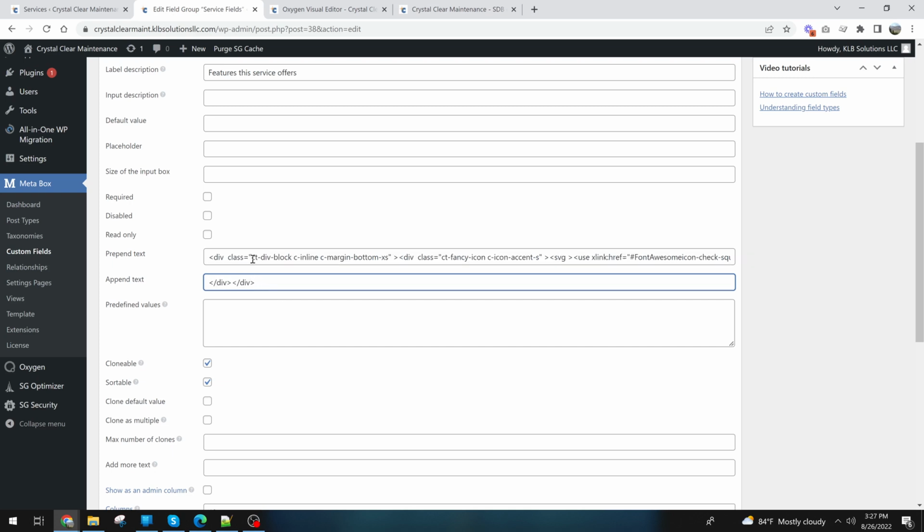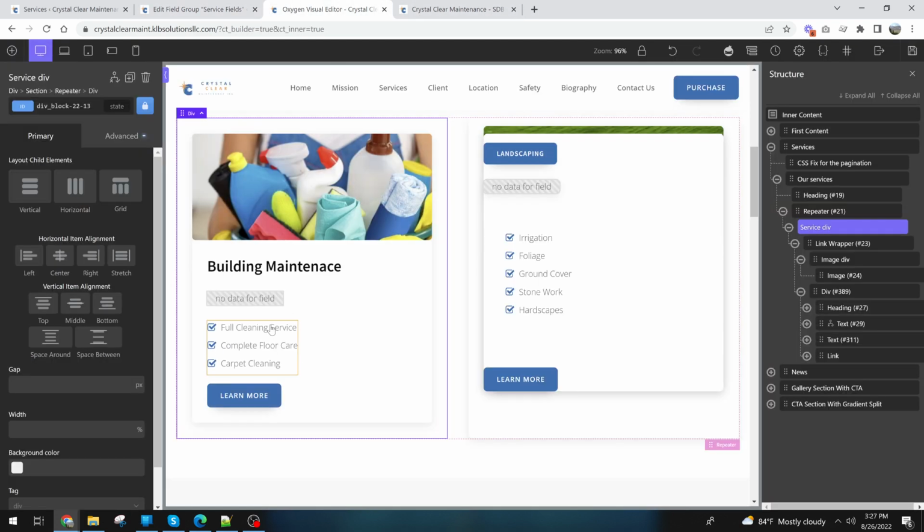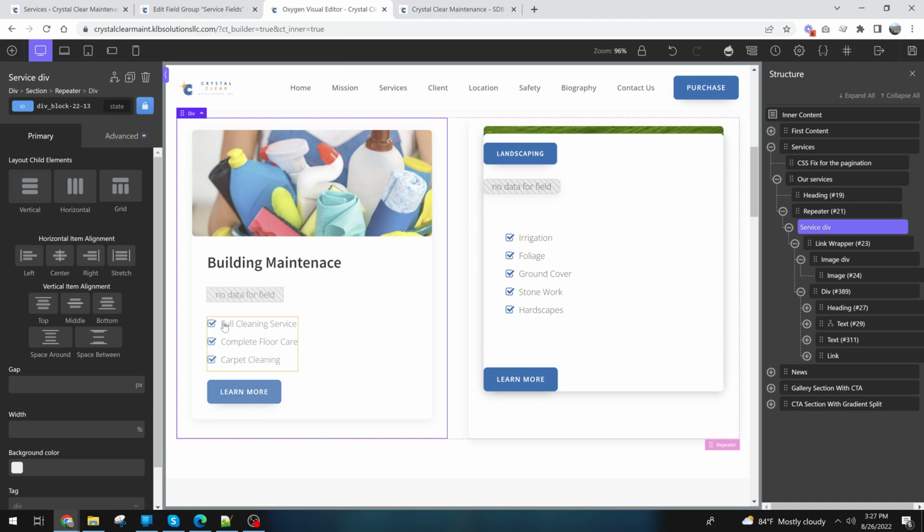Okay, this is important because when we make a clonable field, and I also have this field sortable, I want to be able to display this as a list of checkboxes. And if I don't do a prepend text and an append text, then the checkboxes don't show up, and it just has these fields in a big string, and it's not nearly as pretty.